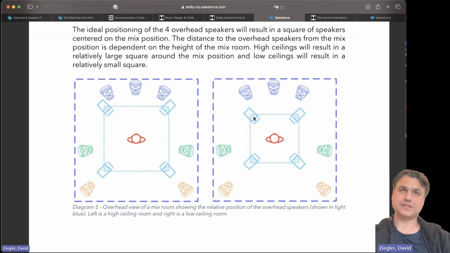And if the room has a very low ceiling, I sometimes had these kinds of studios, like a small producer studio in the basement where the ceiling is just not very high, in that case, typically the overhead speakers will end up being very close to each other, so it will look more like this. Now, why does the height influence the size of this square? That's a very simple reason.